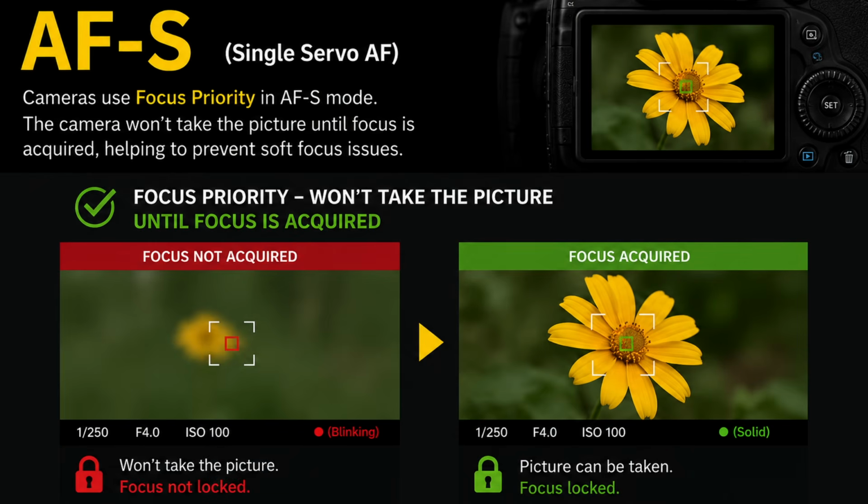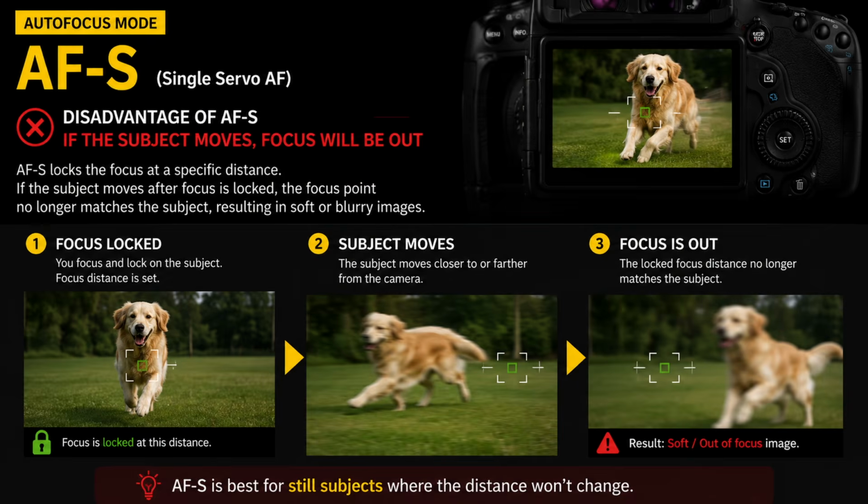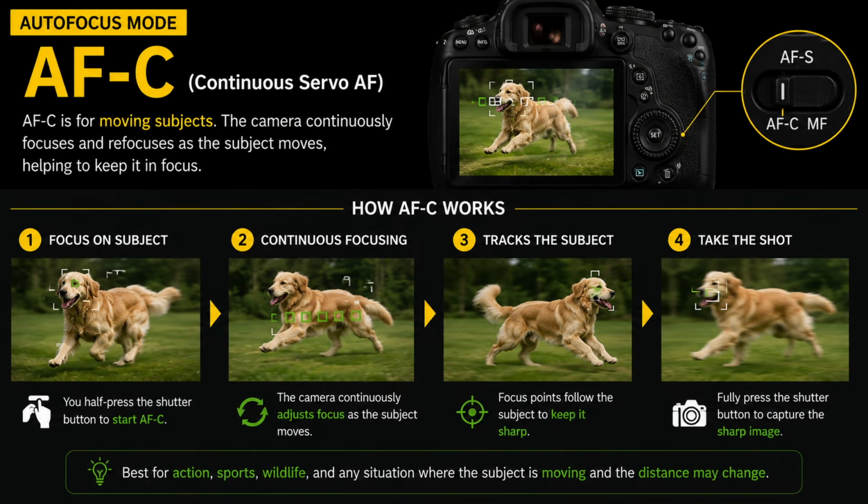This also allows many cameras to give focus priority, which means refusing to take the photograph until the focus has been successfully acquired. The downside is obvious. If your subject moves after focus has been locked, the camera will not follow it, so the image then becomes soft. Whereas AFC stands for continuous autofocus and is designed for moving subjects.